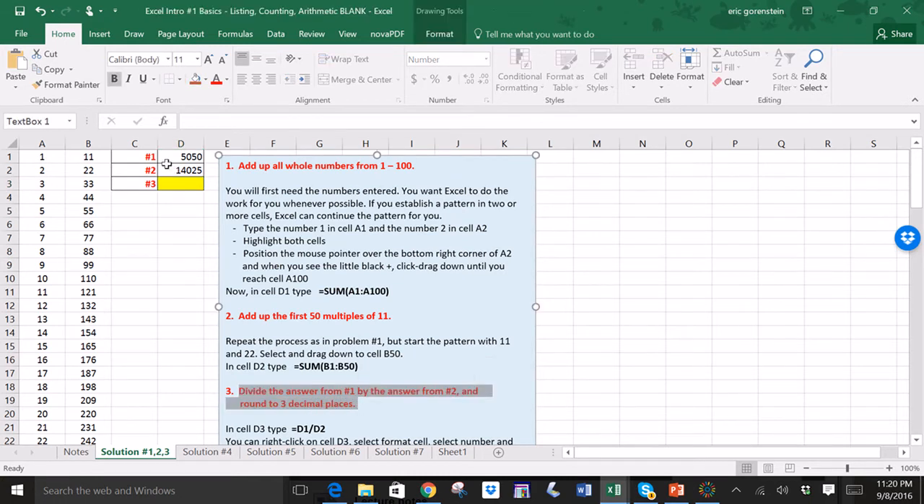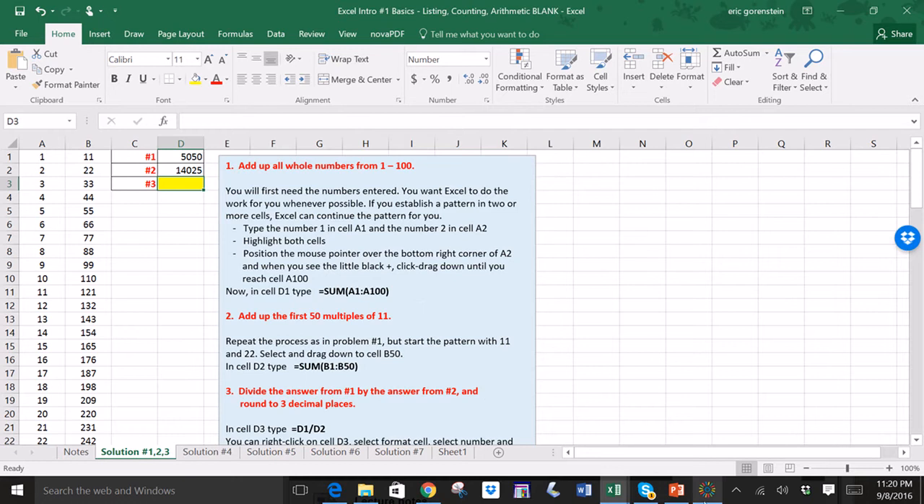So now third, divide the answer from number 1 by the answer from number 2. So 5050 divided by 14,025. And round to 3 decimal places. So I'm only going to type numbers in manually if I absolutely have to. I want you always to be using your calculations based on location, not based on manually typing in the numbers.